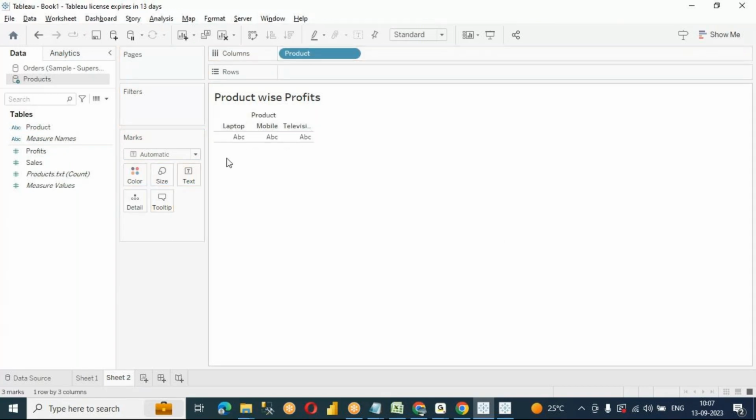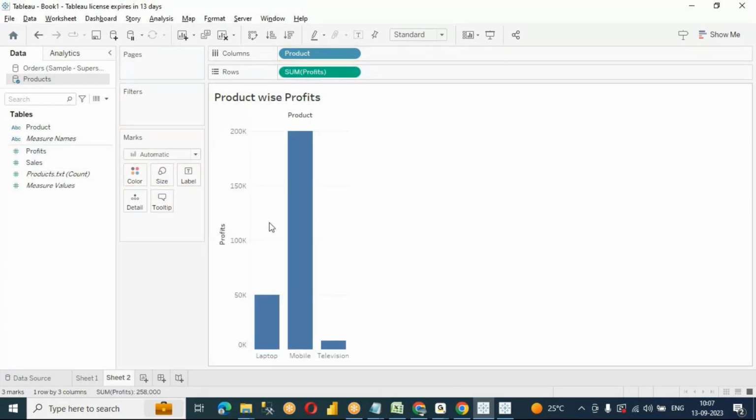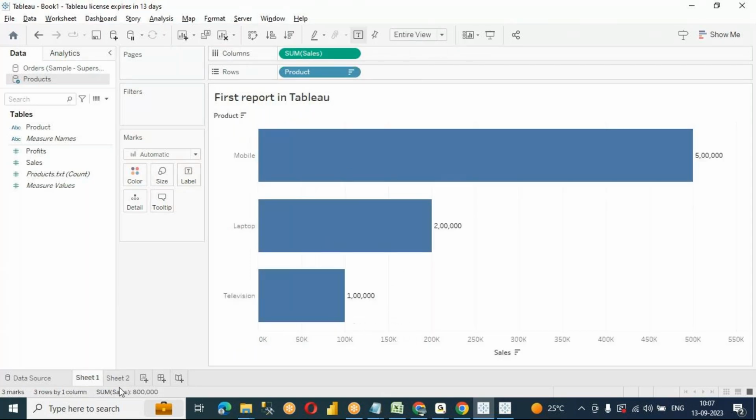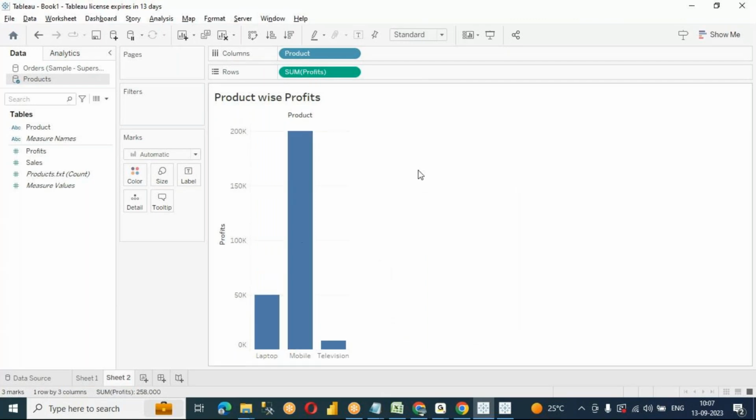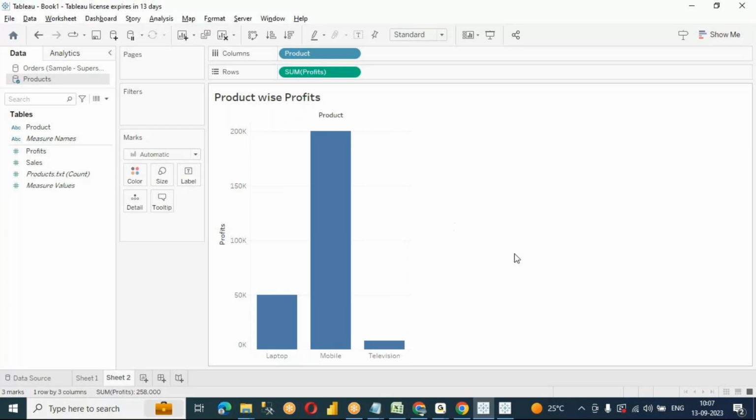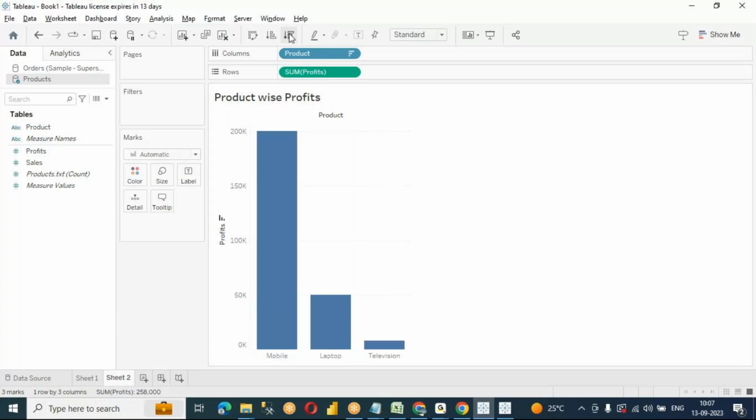Now it shows like this. And I want to put profits in the rows. Now it shows as a vertical bar. So the difference is that here it is horizontal and here it is vertical. Now I want to increase this width. So you can just increase this. Hold your mouse, you can do it like this. Arrange them in an order, ascending or descending. Without numbers, it is not very meaningful.